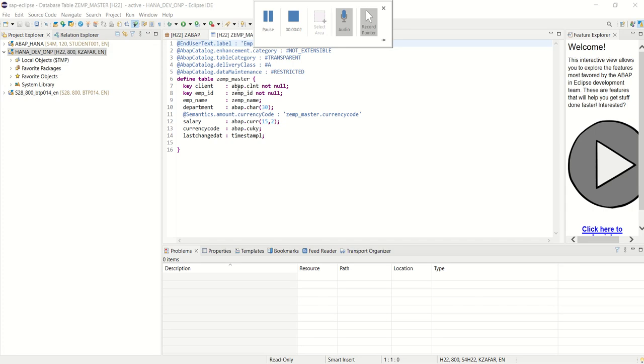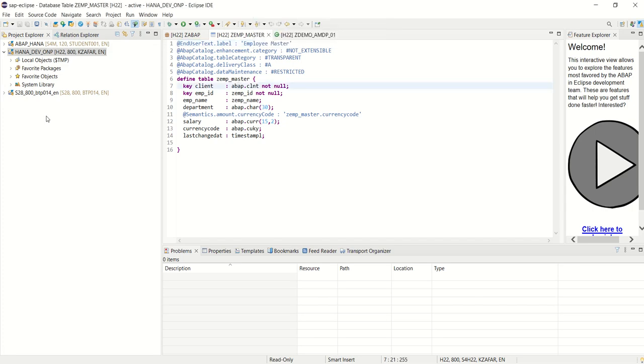Hi, now we'll create a simple AMDP class with the ADT. We'll take the sales order number as an input, and based on the sales order number, we'll select data from VBAK and VBAP table in the output. This is the first AMDP class, so we'll just understand the concept, how to create, and how to consume the AMDP class.